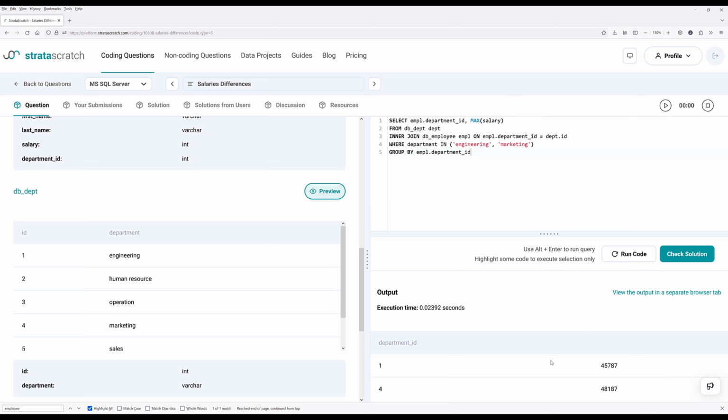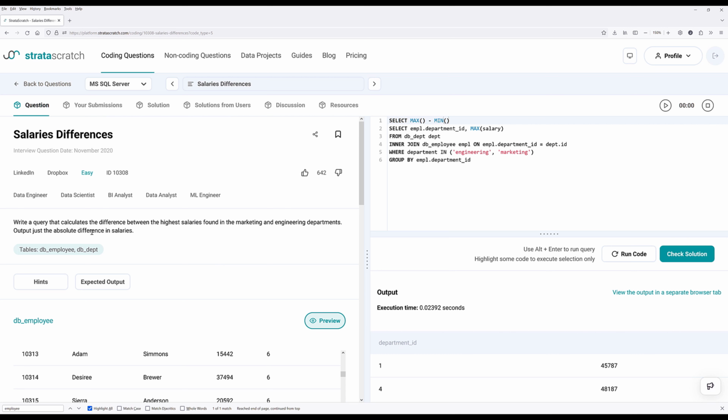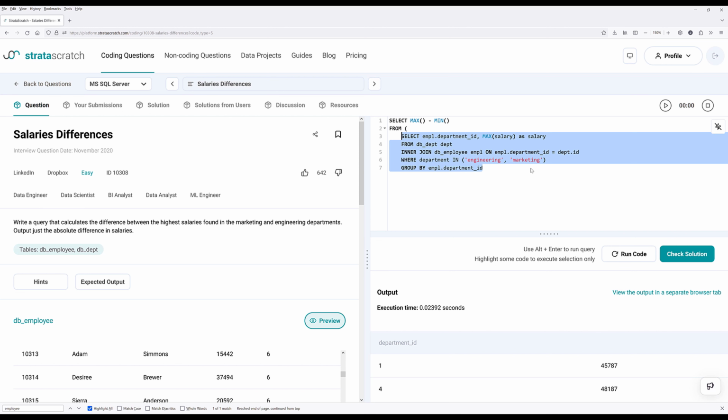Now at this point, we can easily calculate the difference between these two values. Because we only have two records, we can simply take the max and the min value from these two records, and for the output, we just need to calculate the difference. Let's call this column salary. And we can either convert this into a common table expression or we can use a subquery. I'm going to use a subquery to quickly calculate the difference.